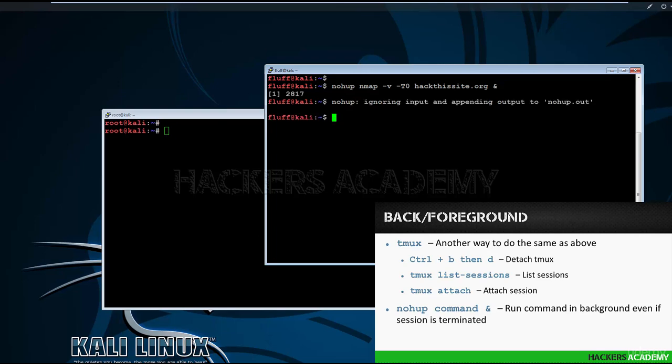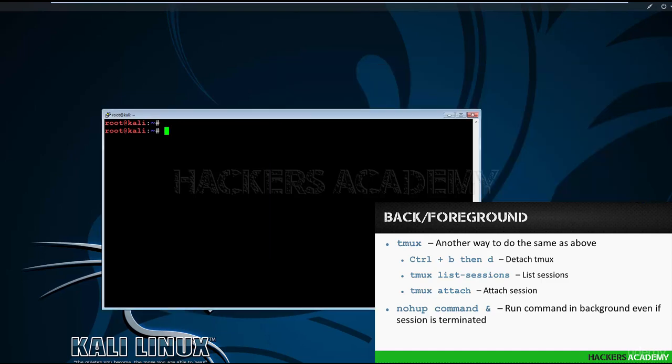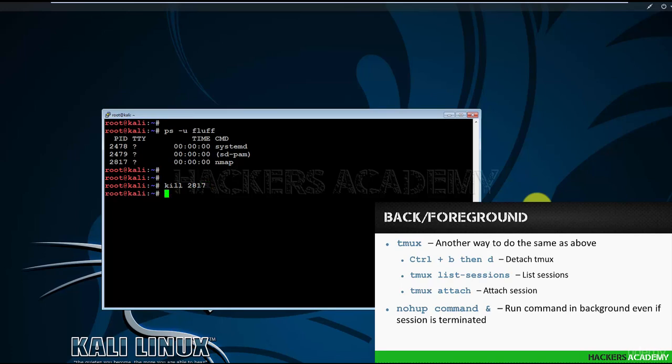But notice that this outputs immediately the process ID of the job that it's running. Now, if I kill Fluff's session, I do exit, and I go back to the root session, I do ps -u fluff. Look at that, that's the same PID, and the nmap command is still running. Now, as we've seen before, let's say I want to kill the process. I do kill and the process ID of 2817 and done. If I do ps -u fluff, I can see that there are no processes running for Fluff.